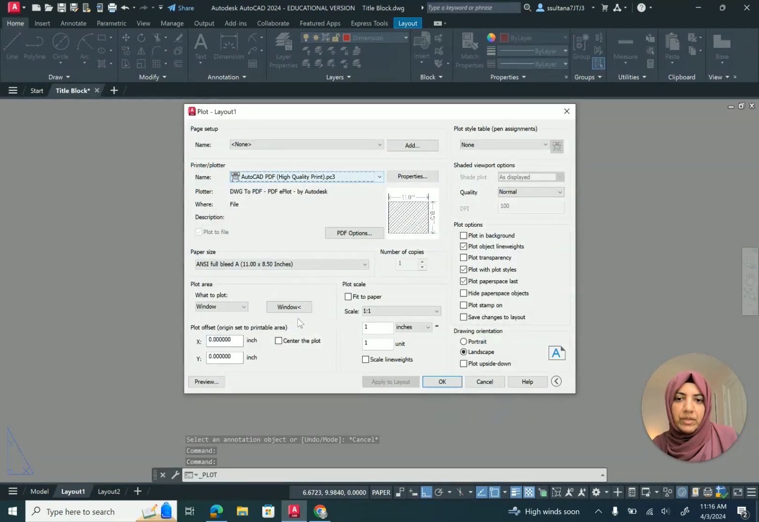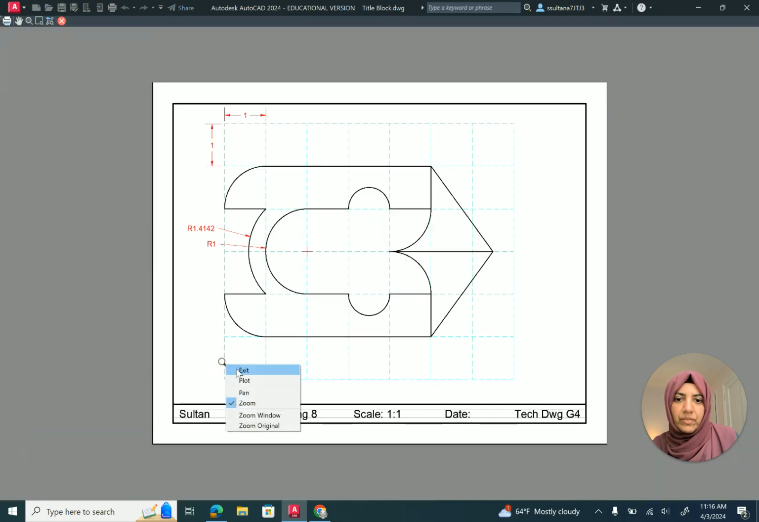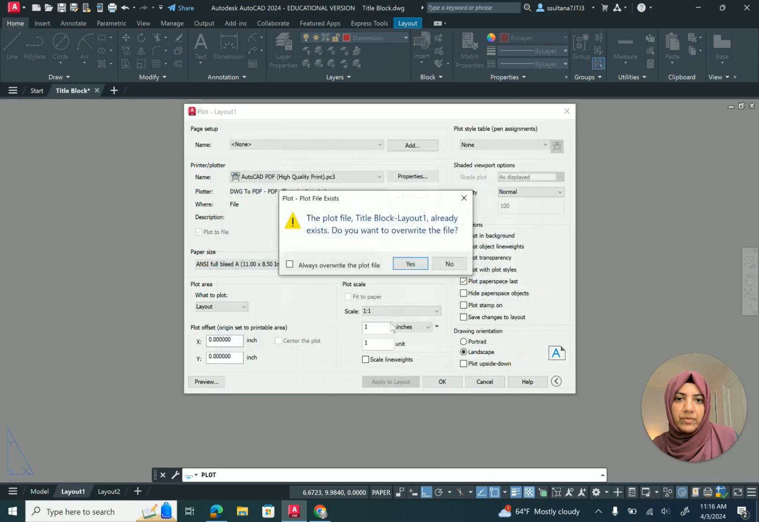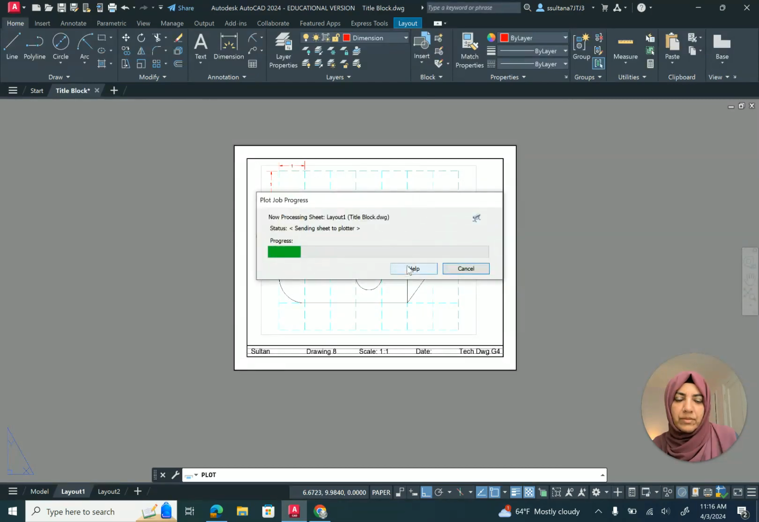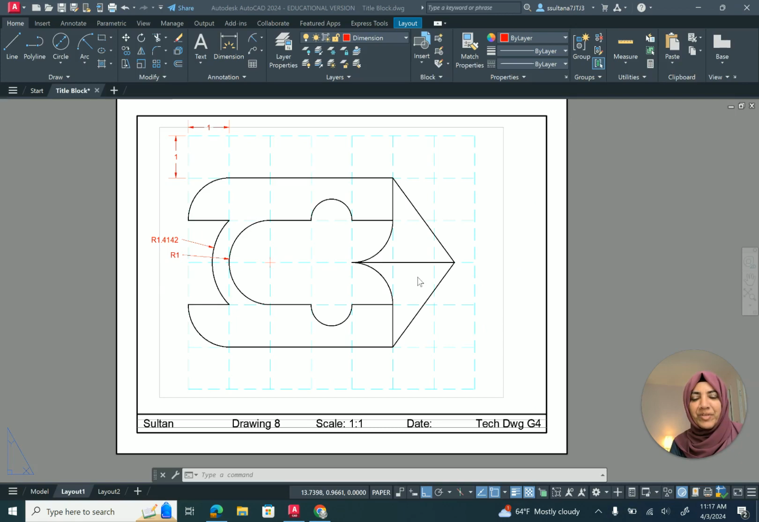Now all these settings, as we discussed earlier, they are going to be identical. Click on layout, preview, and then apply to layout and click OK. Save. And that completes this drawing.